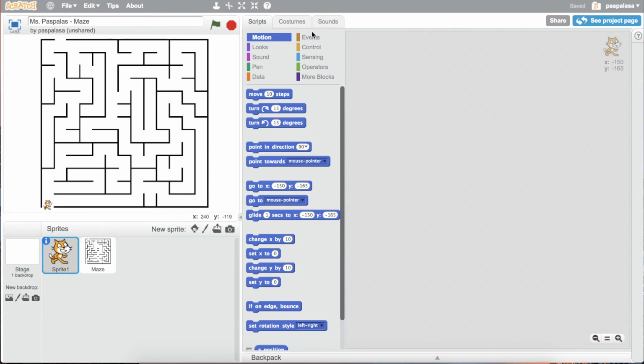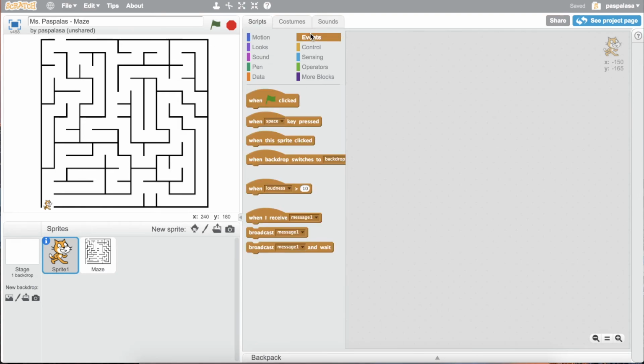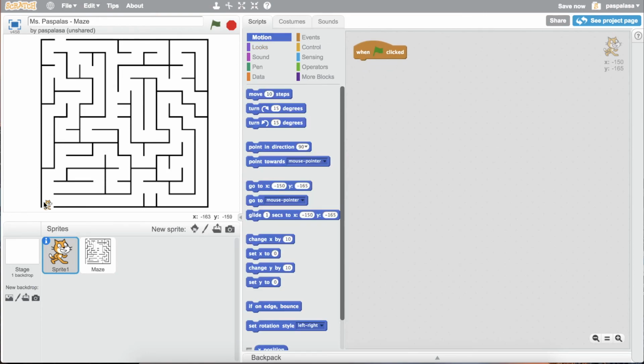So to begin our code, just like any other project that we've created so far in Scratch, we need to add an event. So I'm going to pull over the when the green flag is clicked, and then we want our cat to start in the same spot each time that the green flag is clicked. So basically we're setting up our reset code.